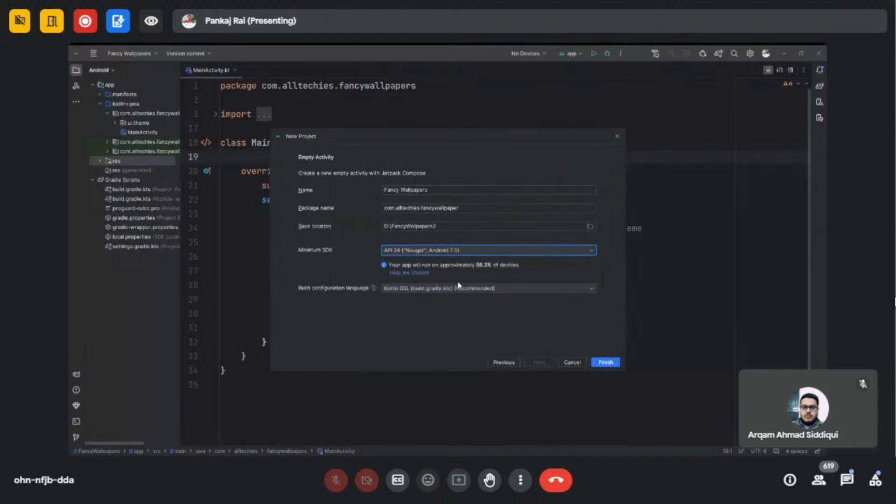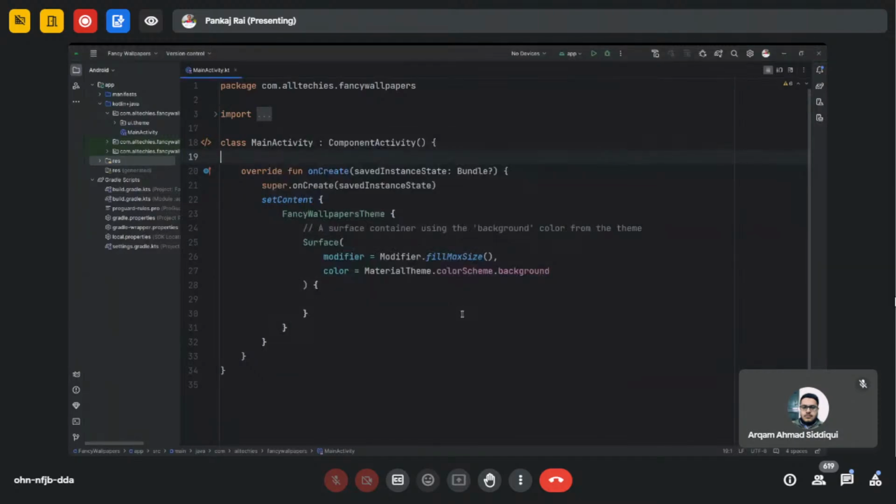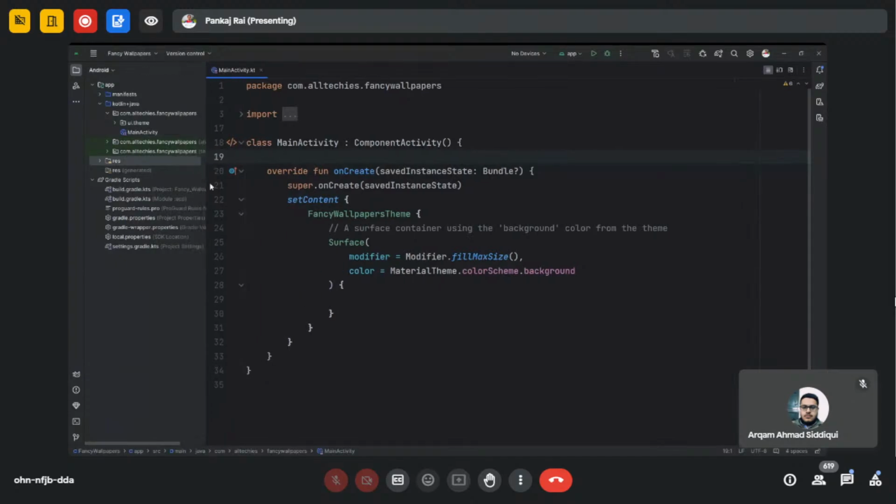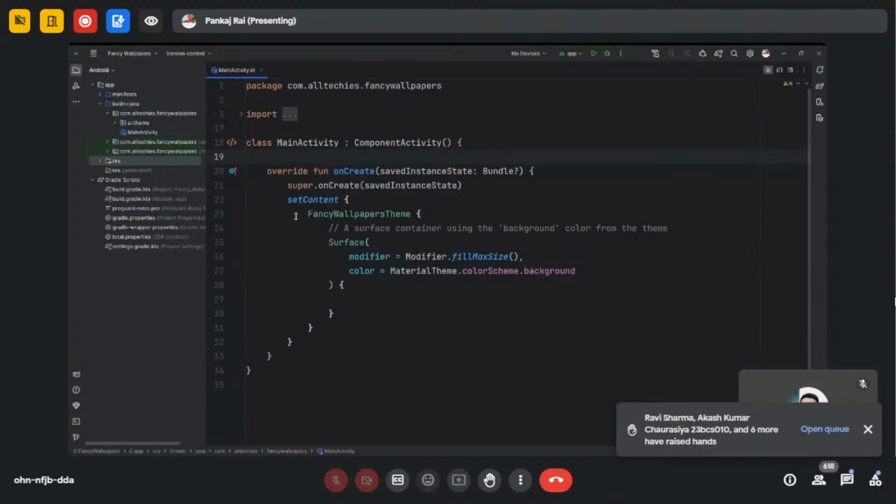So on a safer side, just set the minimum SDK like API level 24. That's it. And then click on finish. The moment you click on finish, you will see your project getting created. It will download the dependencies and all those things. So it will take a bit of time, but eventually it will come up like this.